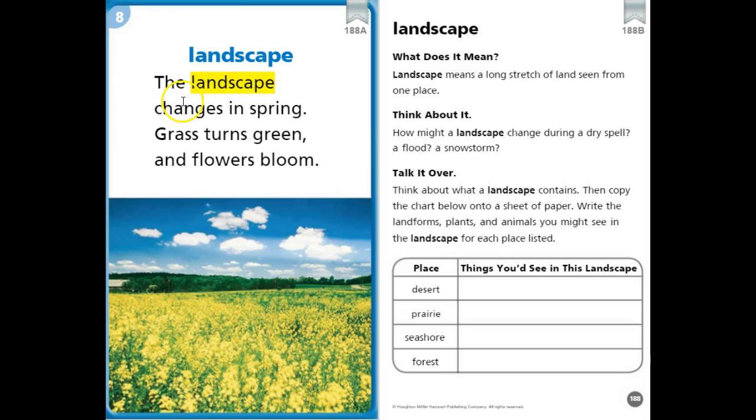Landscape. The landscape changes in spring. Grass turns green and flowers bloom. Landscape means a long stretch of land seen from one place. How might a landscape change during a dry spell, a flood, a snowstorm?